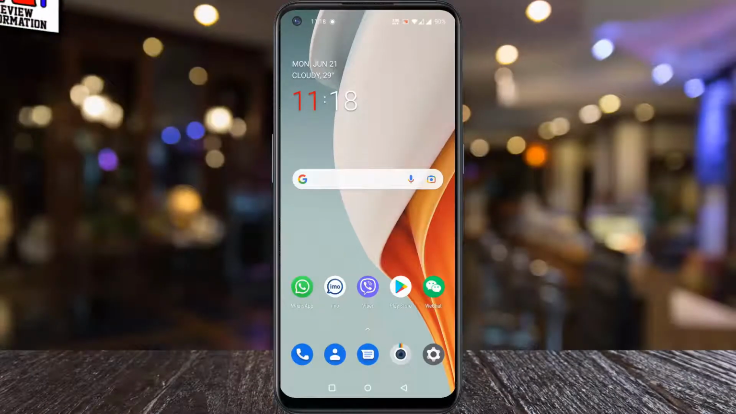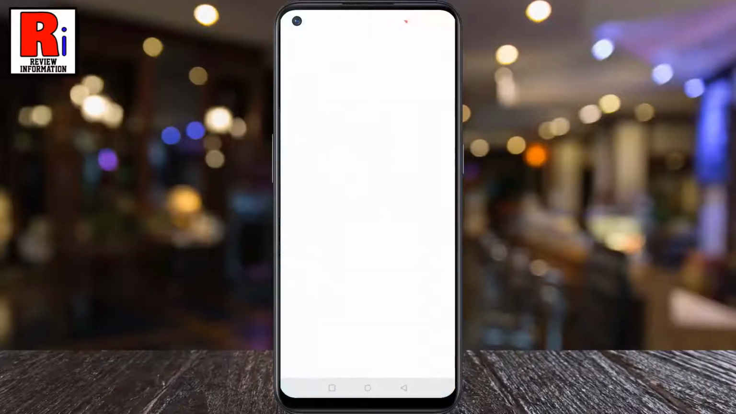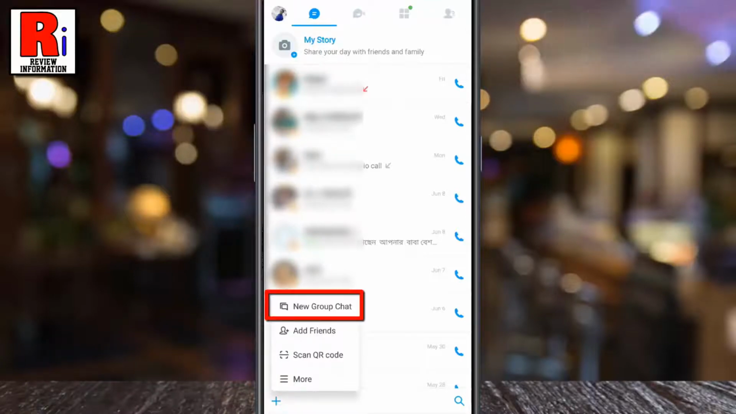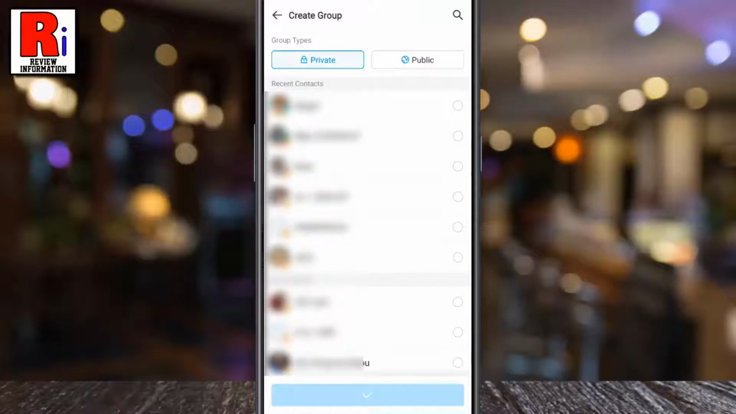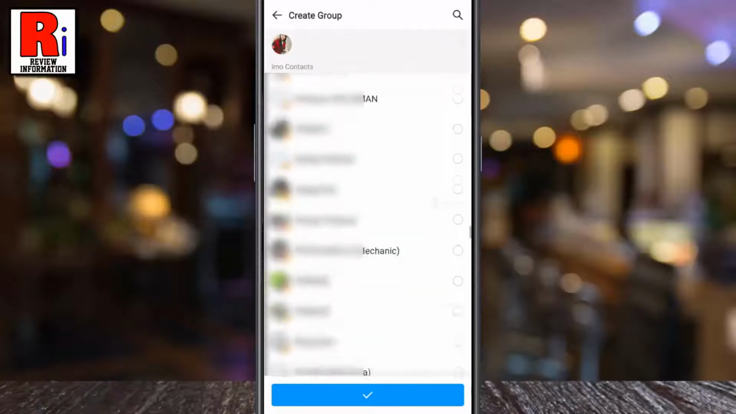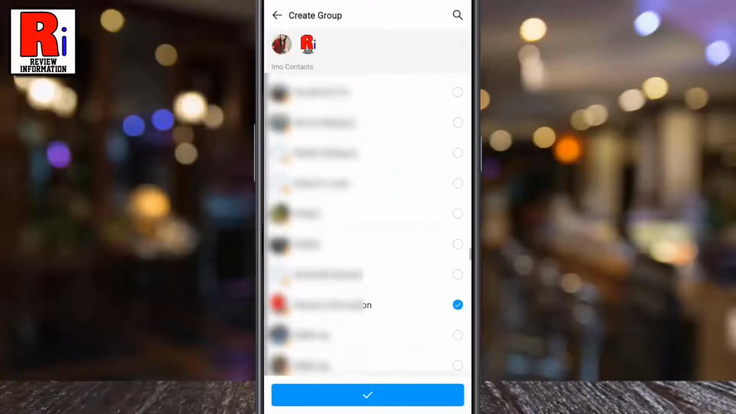To begin, open Imo on your phone. Then tap on plus from the bottom right corner. From the resulting menu, select New Group Chat. Now select the contacts with whom you want to create the new group. Then tap the OK button from the bottom.